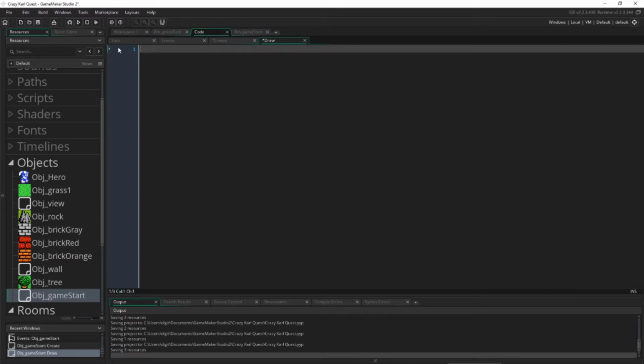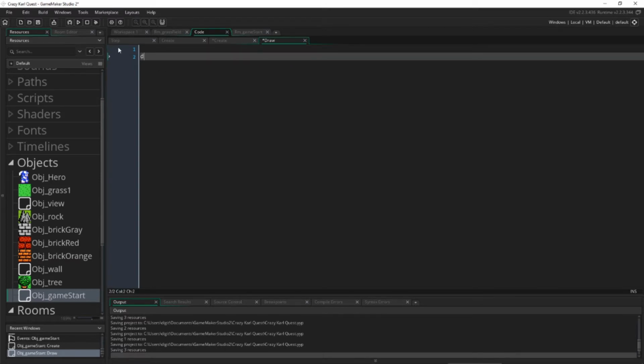And here, we're literally just going to use a command that's draw_text. This function wants 3 parameters, basically an X, a Y, and what you want to actually draw and display. So we're just going to do 0, 0, and then of course game_name so that it shows our game name.